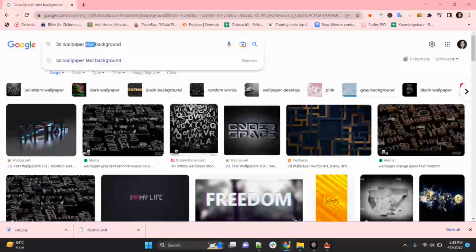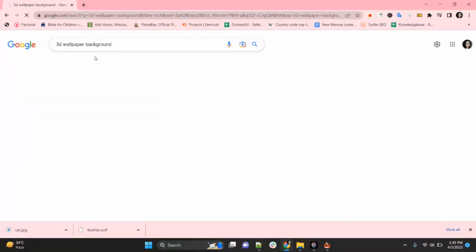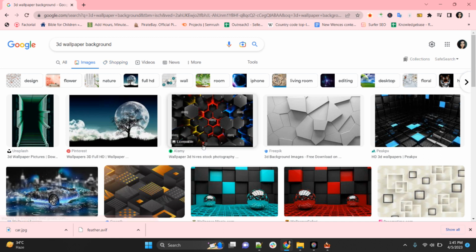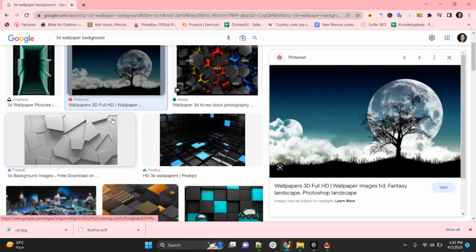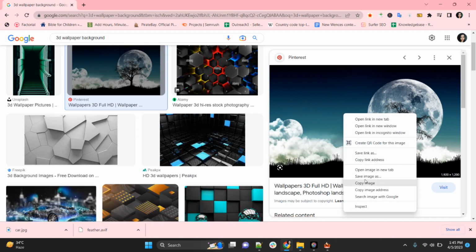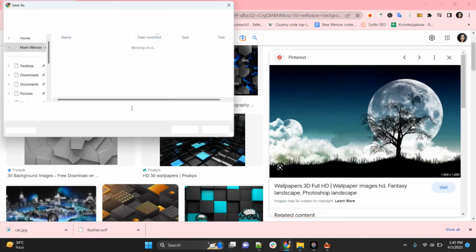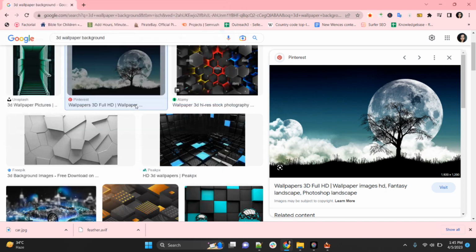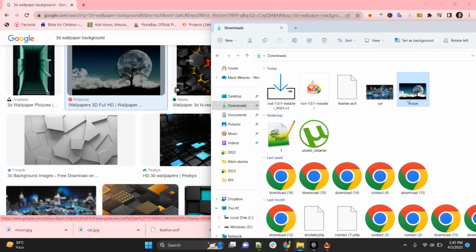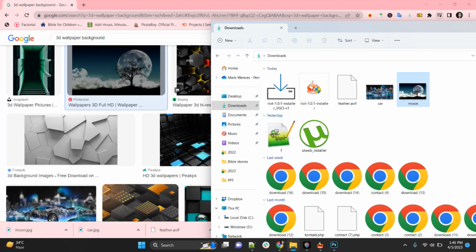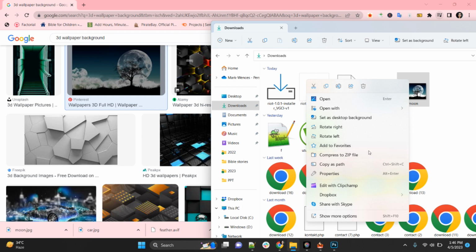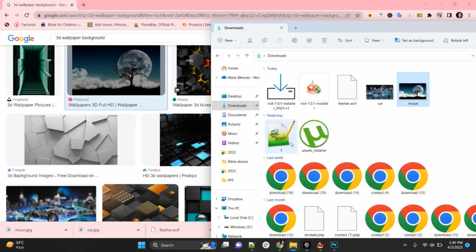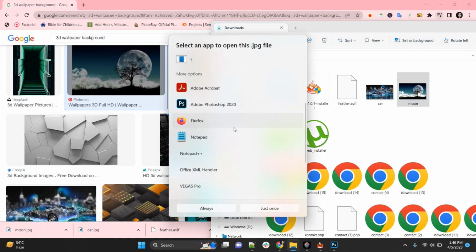Let's remove text. All right, for example, this one. Let's download it. Let's name it Moon. Go to downloads, and then for example we want to edit this in Photoshop. Just right click your image and then open with, choose another app.